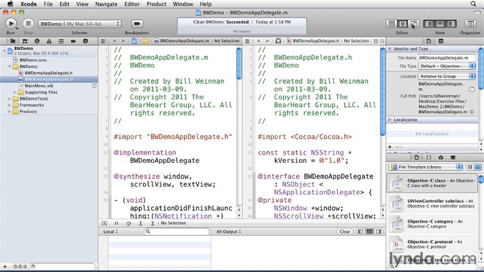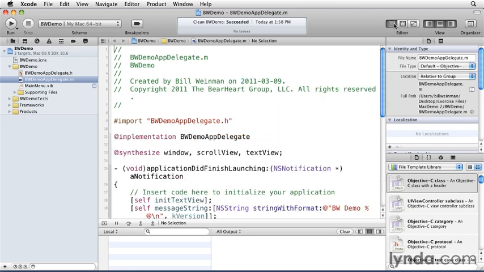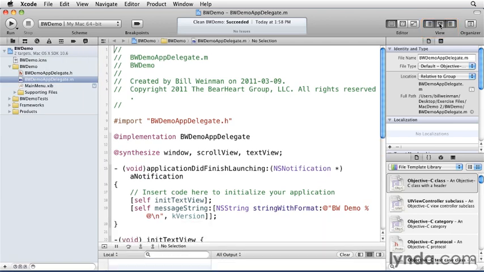And then there's also the version editor, and that allows you to navigate different versions, if you're using source code management, different versions of the same file. So we'll just leave this over here on the main editor viewer. Then you'll see the view selector, and this allows you to turn on and off the different regions of the screen.